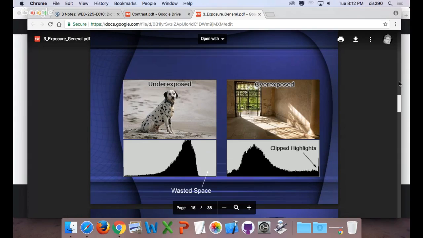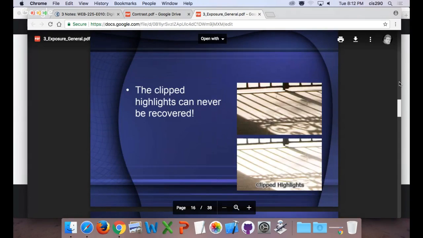And those are pretty much unrepairable when it comes to post-production. The left is underexposed. You can still read the image, but it's not the best. A lot of wasted space on the image.